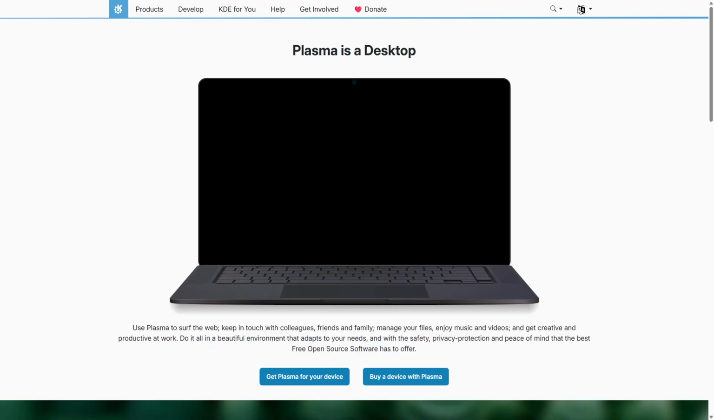If customization and feature-rich environments appeal to you, KDE Plasma is the way to go. It offers unparalleled flexibility, making it perfect for users who want to tailor their desktop to their specific needs. Choose wisely and enjoy your Linux journey.